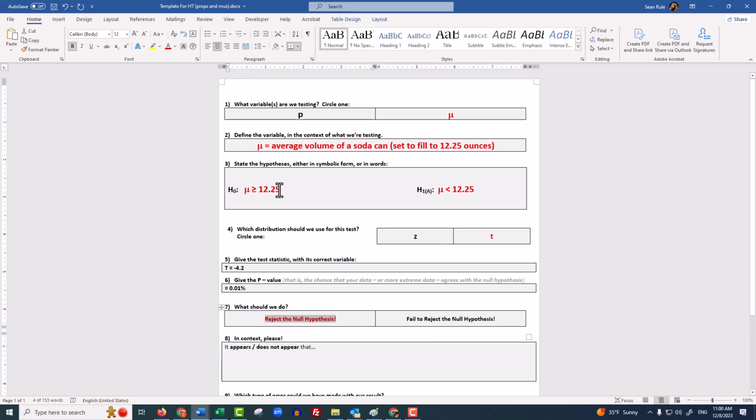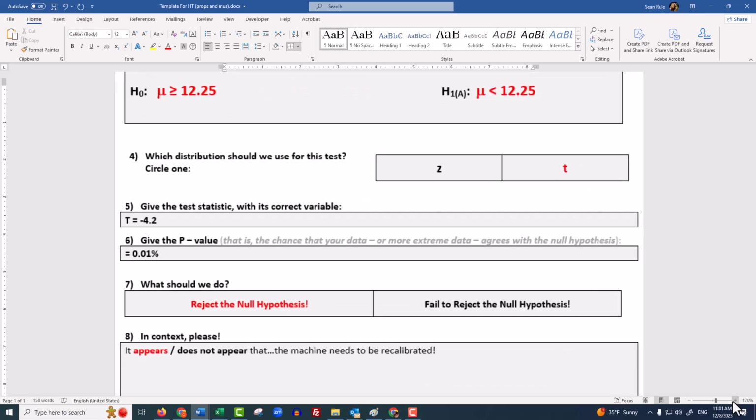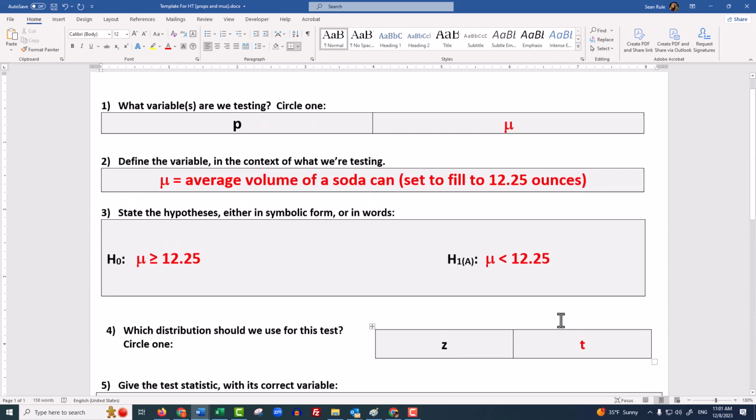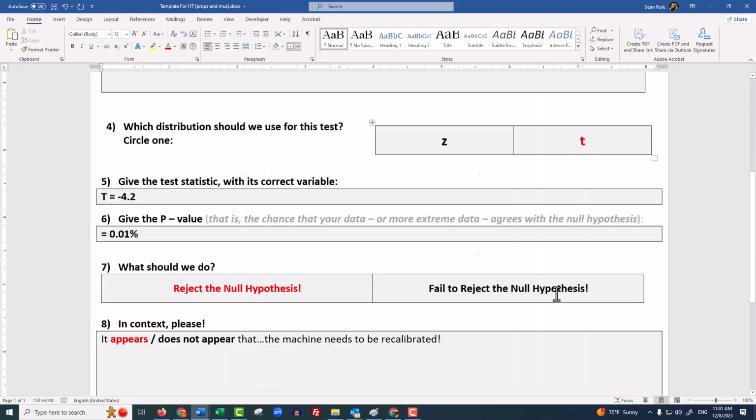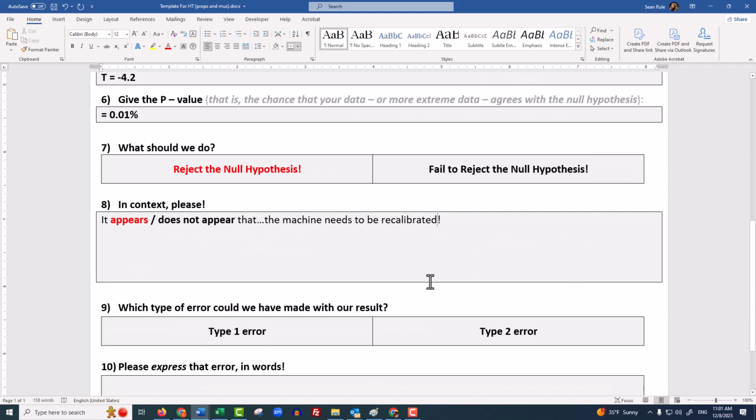We do not believe that it is equal to or greater than. It appears as though the machine needs to be recalibrated. And the reason we think that is because, quite simply, it doesn't look like it's filling to 12.125. There's enough under, and they're far enough under.